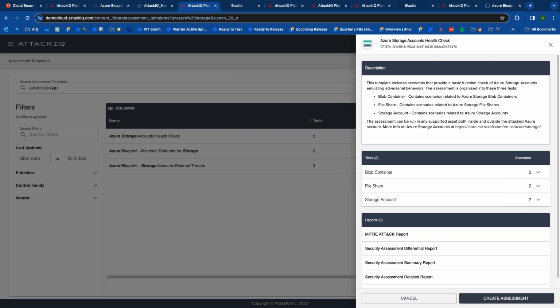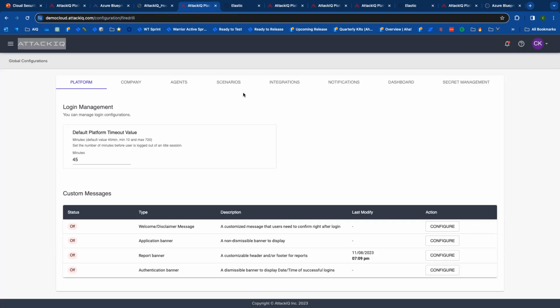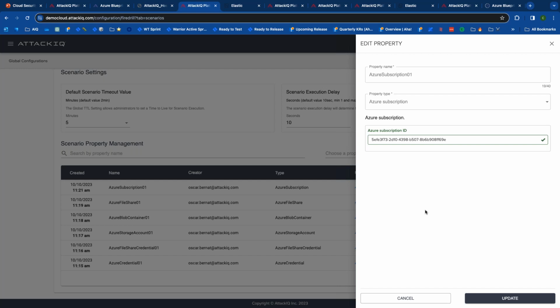Can I test more than one storage account? Yes, you are able to test more than one storage account, as I mentioned before. In fact, if you go to settings, global configurations, and scenarios, you're going to see all of the different variables that I had been talking about before. So here's the parameter, for instance, for one Azure subscription, but nothing stops us from adding more Azure subscriptions and creating more assessments to run against those as well. So there is no limit.